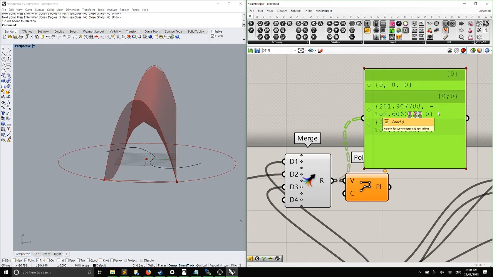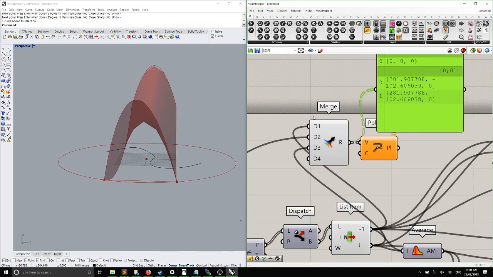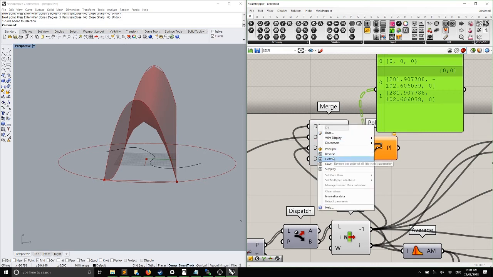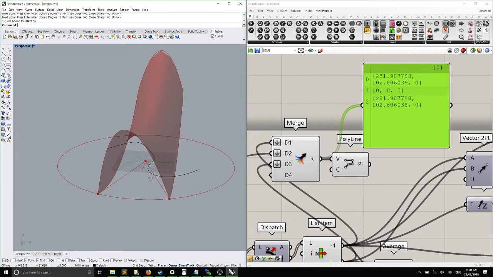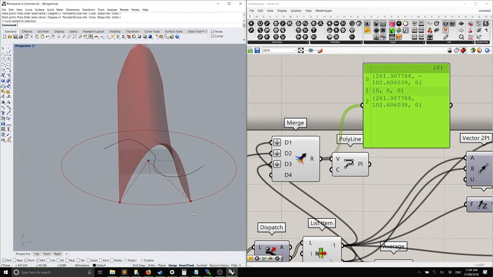So just as a cheat's way out, well, not cheat, me cheating at teaching, so I don't have to explain this perfectly right now, all we need to do is flatten the lists as they go into the merge, and that should then construct a nice polyline the way that we drag them in.